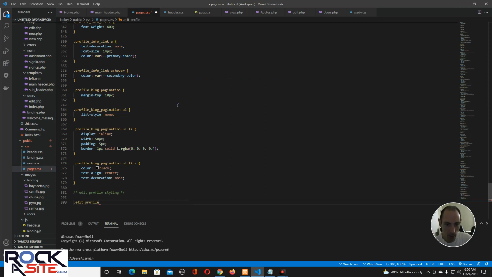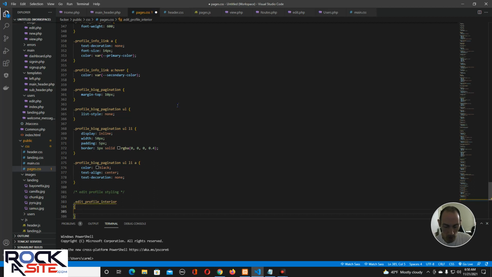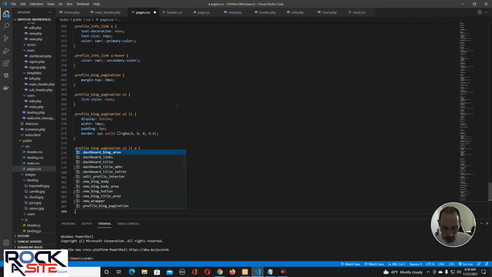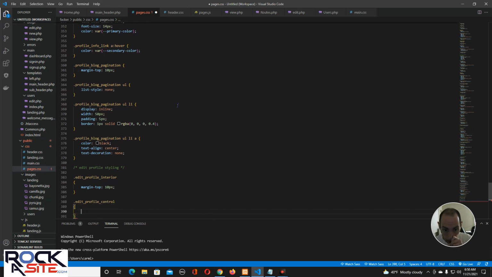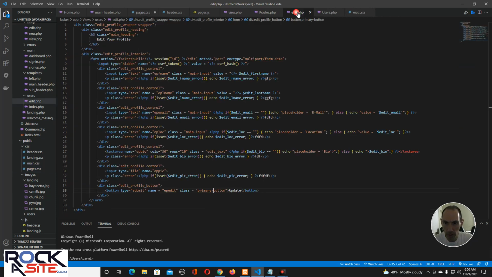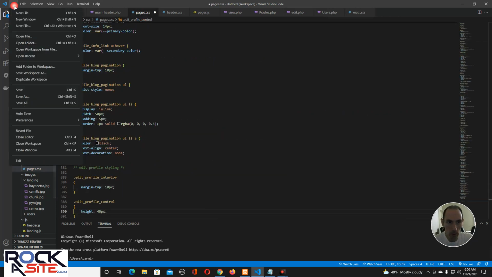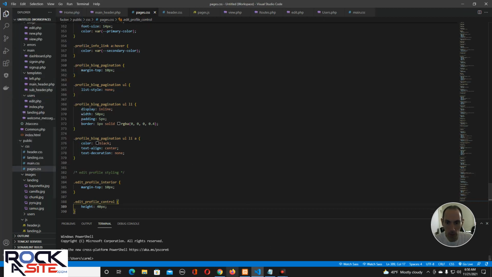Again, I just like to have some space. No big deal. Margin top, 10 pixels. Okay, so now edit profile control. I'm going to go with height of 40 pixels. Let me just see if that does anything. So wait, that's what I called it, right? Edit profile control. So let's do that.